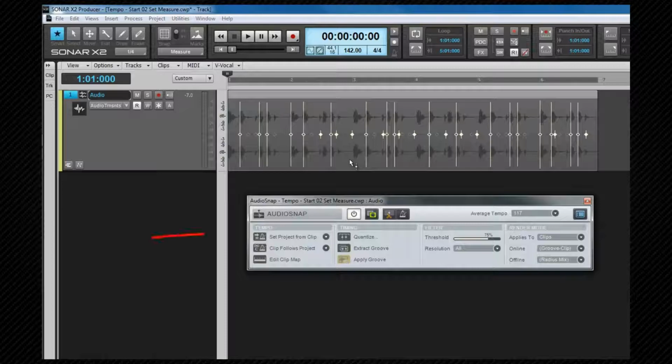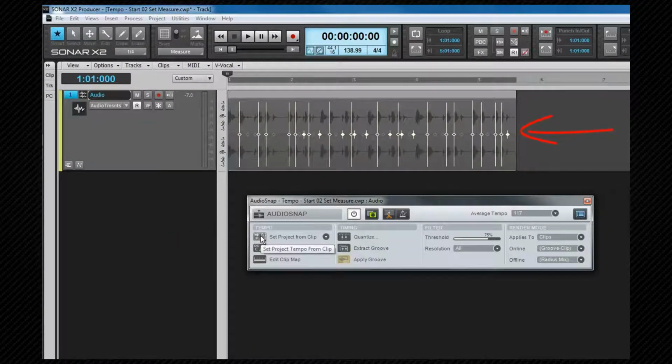To extract the tempo to the project, we need to click on the Set Project from Clip option, but we need to check that the resolution is set how we want it. I'll go over this in more detail in the Audiosnap section, but that can be set at beats, measure or clip. The setting will affect how often tempo changes are inserted to the project. Once you've set the resolution, simply click on the Set Project from Clip button. The tempo has been extracted and the project will now follow the clip and change accordingly.